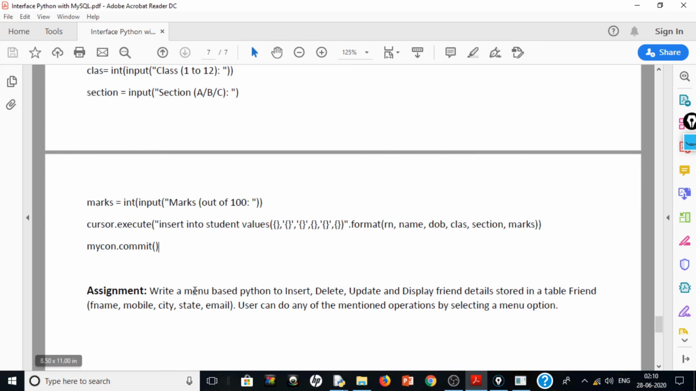Now there is an assignment for you. Write a menu-based program to insert, delete, update and display friend details stored in a table Friend, which has friend name, mobile, city, state and email. The user can do any of the mentioned operations by selecting a menu option. For example, we can say 1 to insert the data, 2 to delete data, 3 to update the data and 4 to display the data. And when the user selects the appropriate option, we will write this code inside those if-else conditions, right?